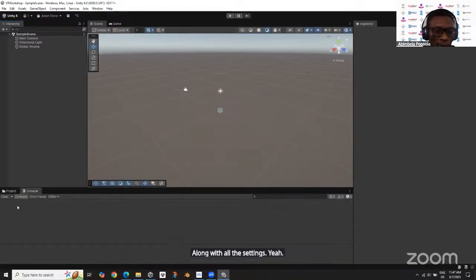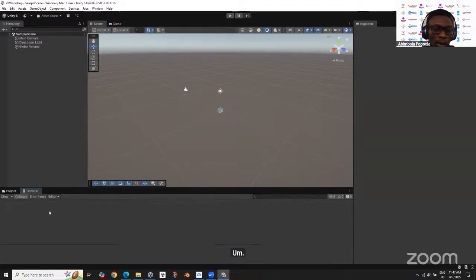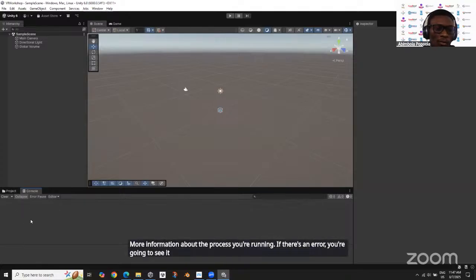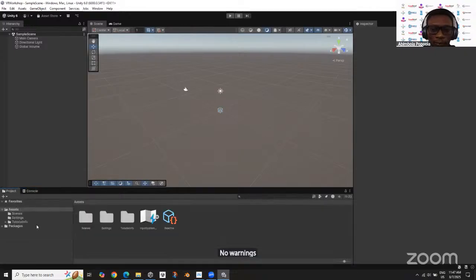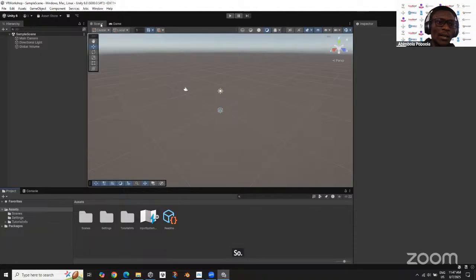Yeah, and then you have the console. If you've had previous experience programming, you have your console where you see more information about the process you're running. If there's an error, you're going to see it in the console, warnings and things like that. And at the top, you have the various menus that you can access. So we'll just go over the ones that we need for this project.